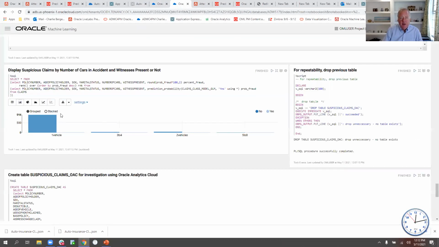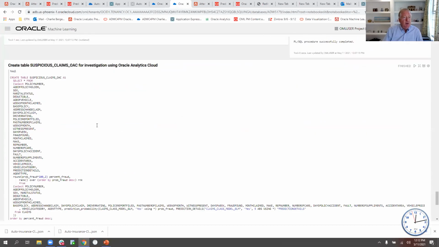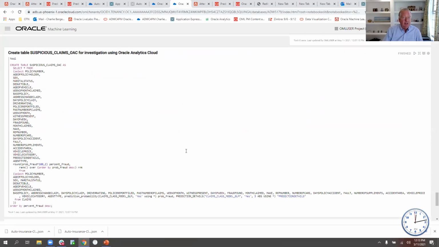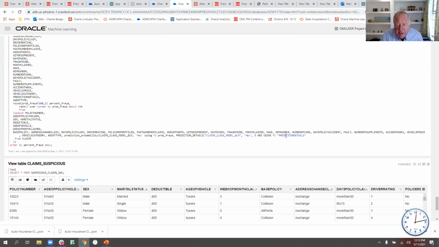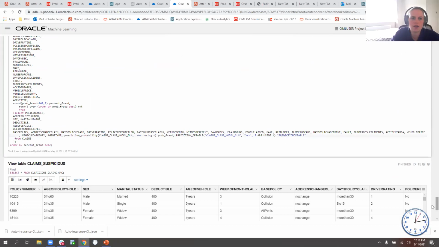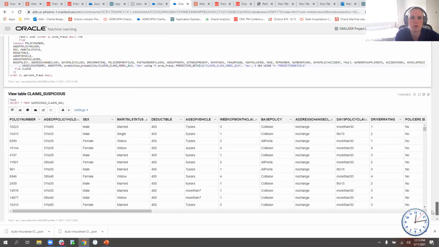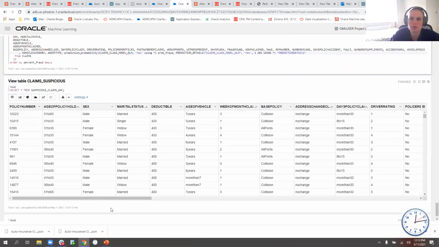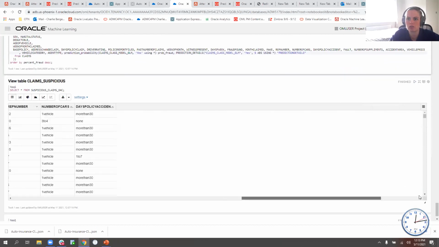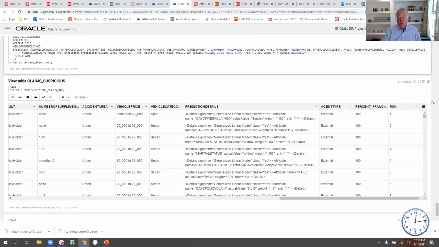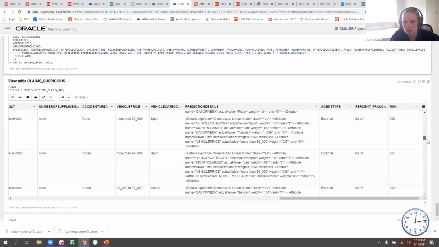So where are we? We're down to here, Abby. We created our table. We put it over here for going back to Oracle Analytics Cloud. We even included, I think we skipped it last time, prediction details. So why did the model think that that was fraudulent? It gives us some of the features that it selected, and there they are.